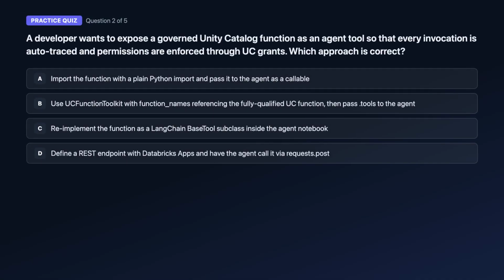Question 2. A developer wants to expose a governed Unity catalog function as an agent tool, so that every invocation is auto-traced and permissions are enforced through UC grants. Which approach is correct? A. Import the function with a plain Python import and pass it to the agent as a callable. B. Use UCFunctionToolkit with function names referencing the fully qualified UC function, then pass .tools to the agent. C. Re-implement the function as a LangChain-based tool subclass inside the agent notebook. Or D. Define a REST endpoint with Databricks Apps and have the agent call it via requests.post. Pause and think it through.